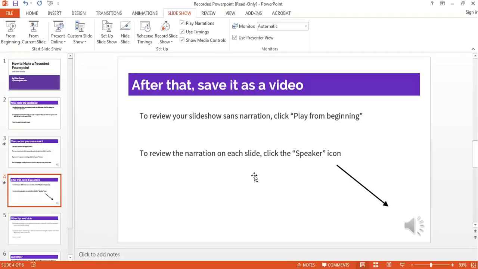So, and I just pressed escape to close out of that. You can review everything that you've already said in your video if you go to From Beginning. Otherwise, if you just want to review that particular slide, you can go down and play the narration with the speaker icon. Now, we've gone over how to do the recordings, and we've also gone over how to review what you've already done and make sure that you're happy with it.